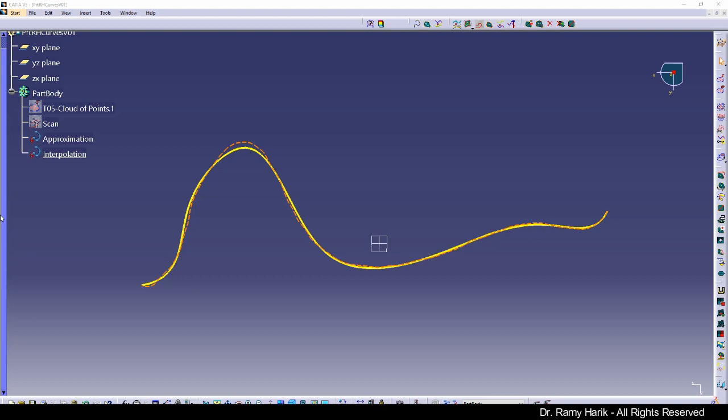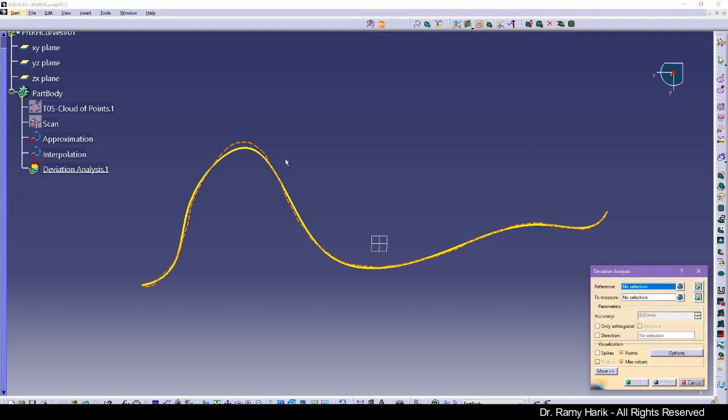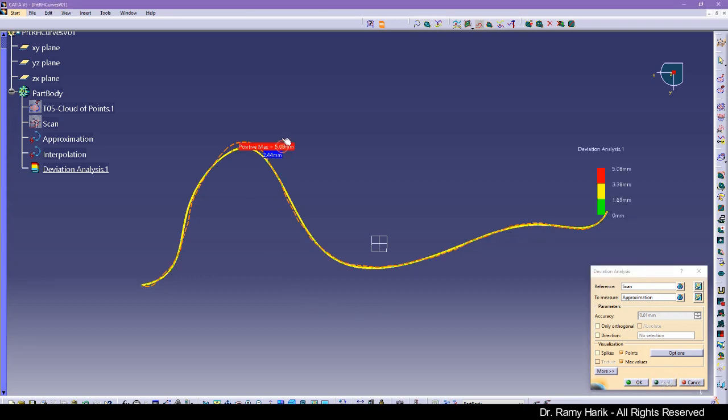Now finally, it would be interesting to do what we call deviation analysis. So you can click on deviation analysis and you can try to reference with respect to each other. So let's say you want to reference from the scan, you're going to measure the approximation curve, and then what we actually do is as simple as click apply, and then it shows us, for example in here, the maximum deviation, and as you're going around between the different points.